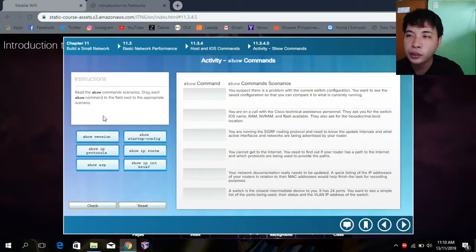Number 1: you suspect there is a problem with the current switch configuration. You want to see the saved configuration so that you can compare it to what is currently running. So I think because of the keyword currently running, the answer will be show startup-config. Okay, so it is correct.